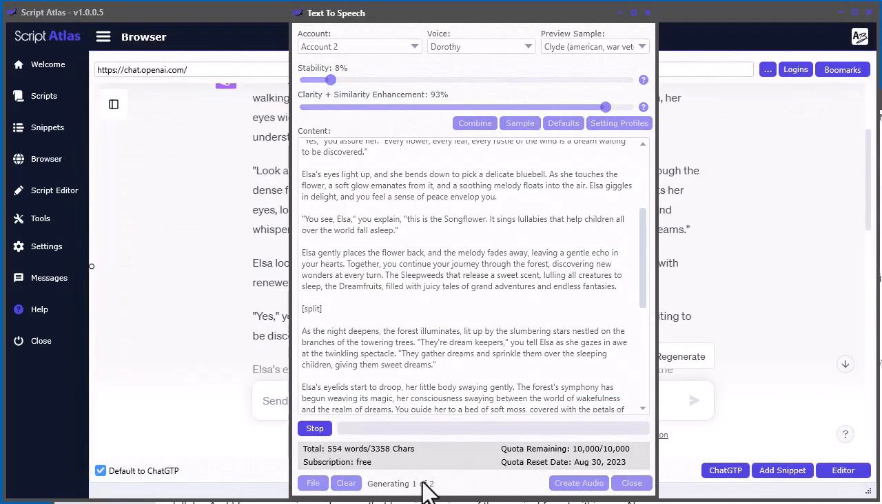It's generating the first one. It does take a bit for 11 Labs to generate these audios, so it can take maybe around 20 seconds to a minute or something like that. So just finish the first one.